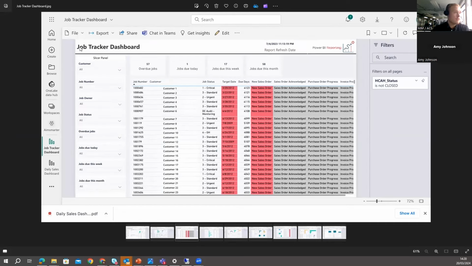So I've got the job tracker here. On this one, you can see any overdue jobs. You can see jobs due today, due this week, and then due this month, so you'll easily be able to see what you've got coming up. And then this will give you this list down here. So you've got your job number, customer number, and then the job status, so where it's at right now. And then you've got your target date, how many days until it's due or overdue.